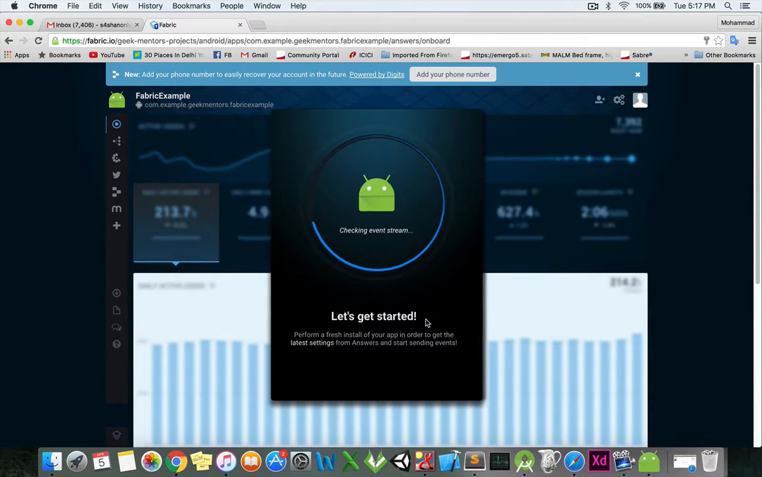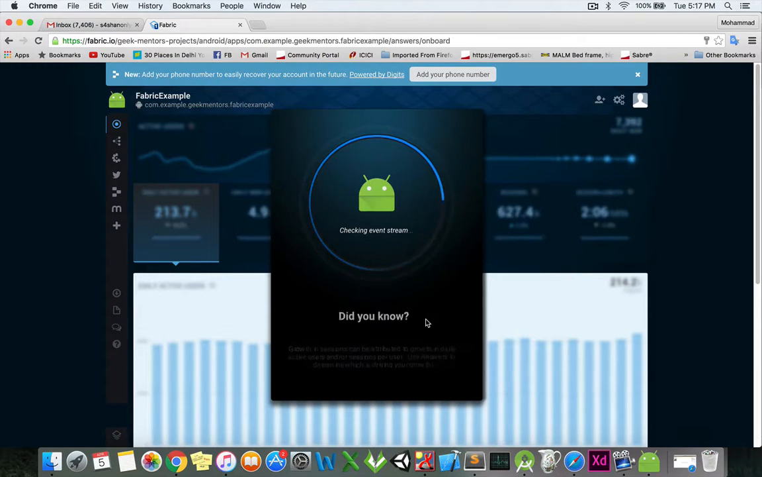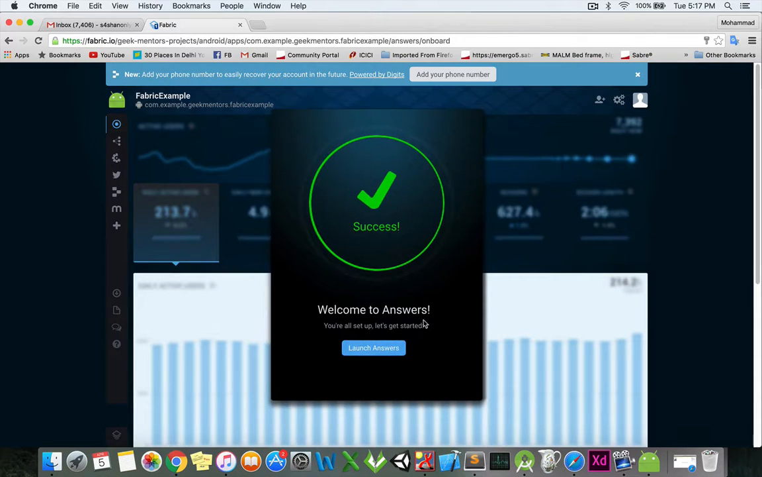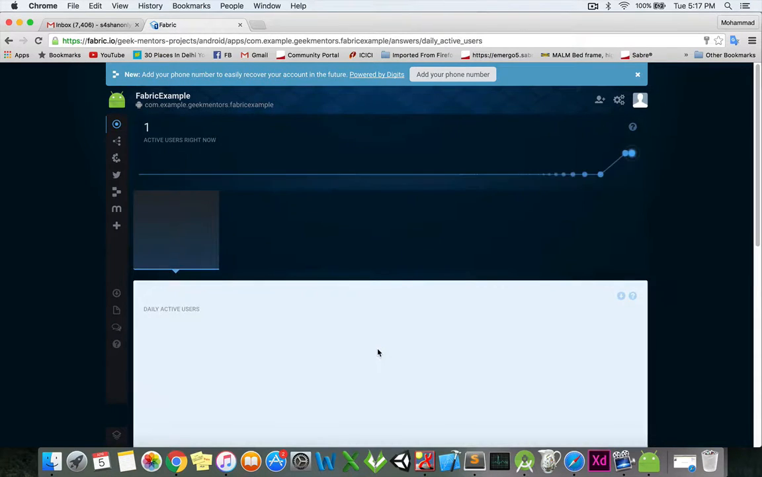Let's wait for a couple of minutes. And here you go, success. So you can see how easy it is to incorporate Crashlytics and Answers in your app. And that's it.